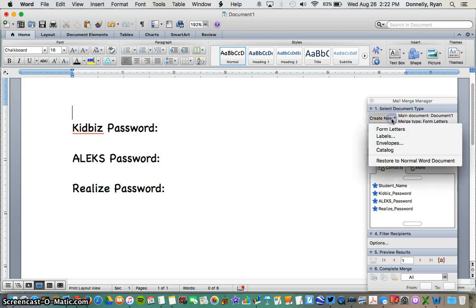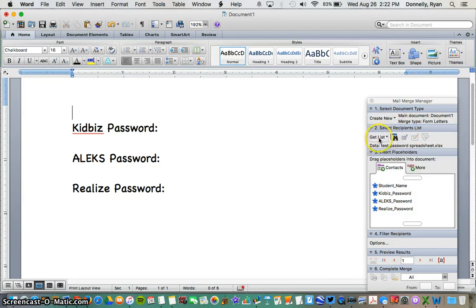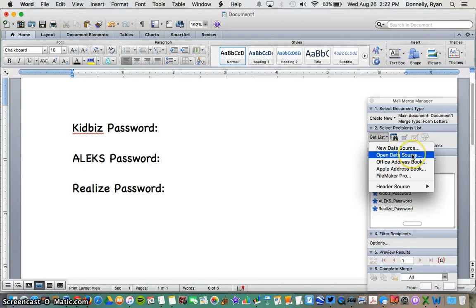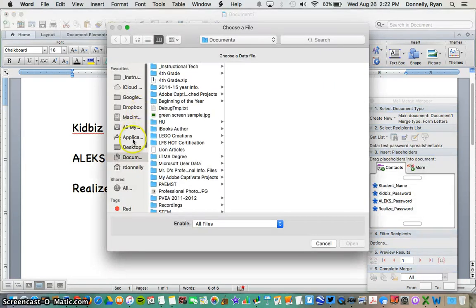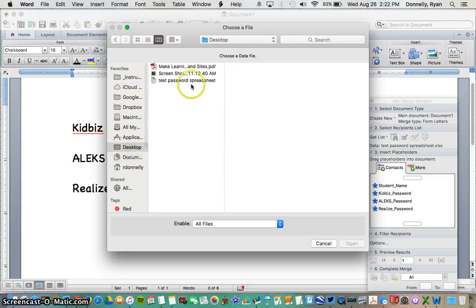So I'll do Create New, Form Letter. Then I'll go to step 2, Get List, and I'll do Open Data Source. You'll have to create your Excel document, which I think you said you already did, first, and know where that is. So we'll open our Excel document, find that.